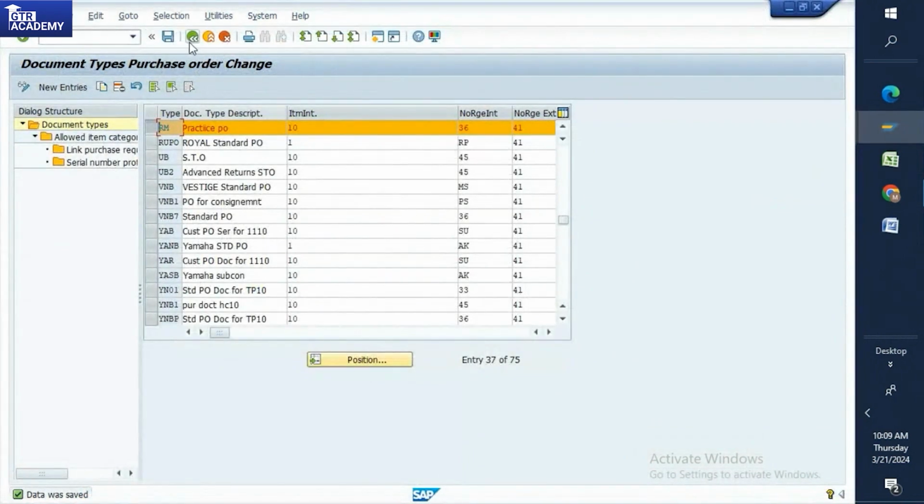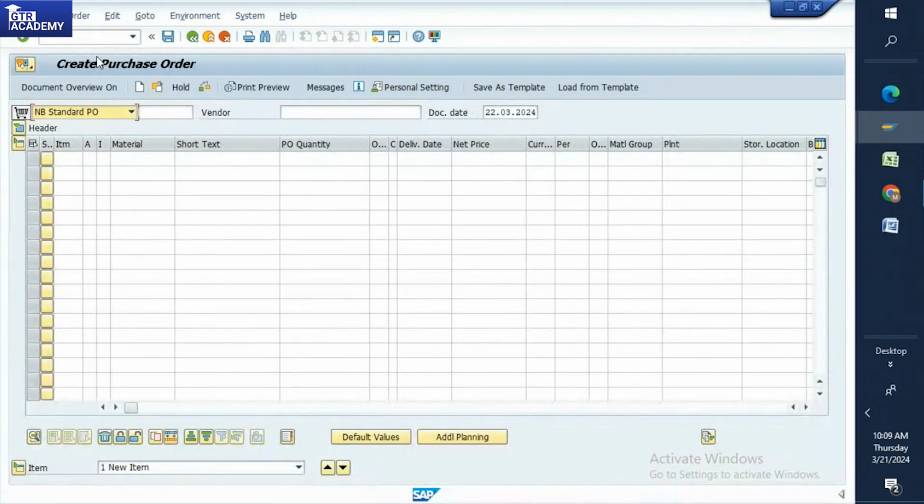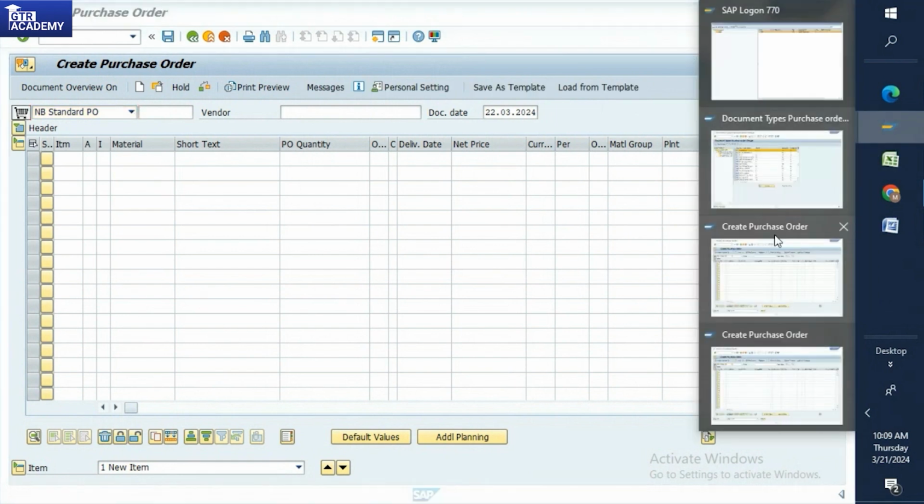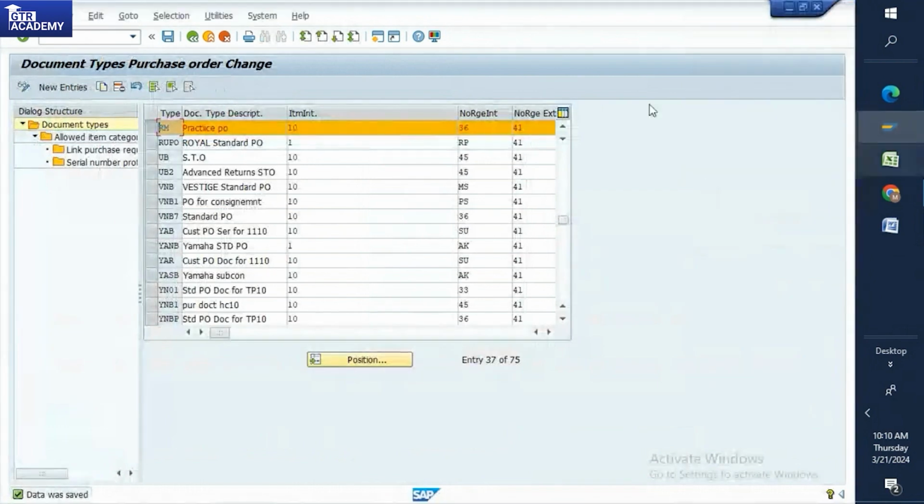Okay, let me check. So what do I need to do? 21 and 21. Yeah. Where do you have to check? NB standard PO. Yes, see here: RM practice PO. Yes, ma'am. So by using this document type, you can create one more PO. Okay, in a second we will do the number ranges.